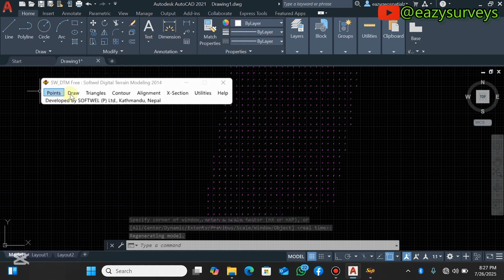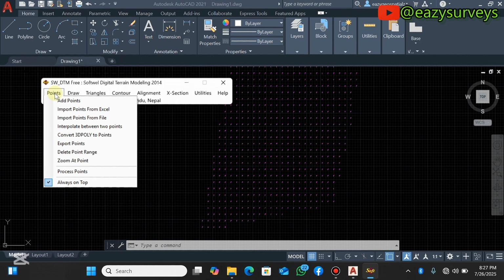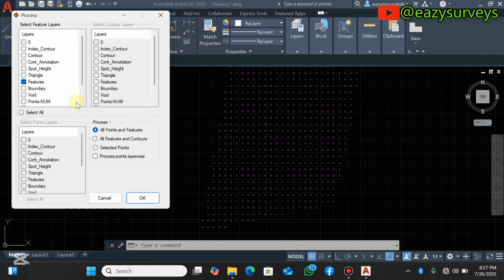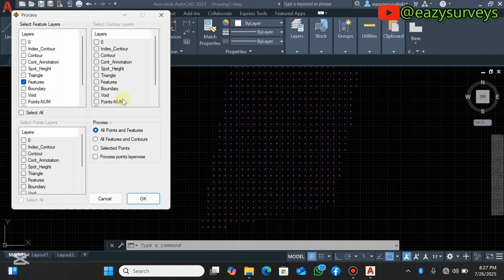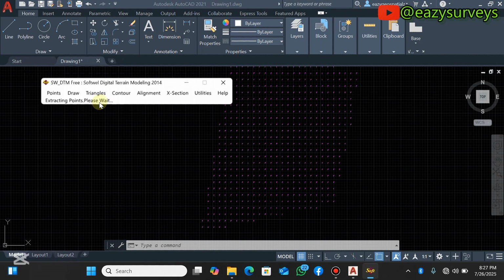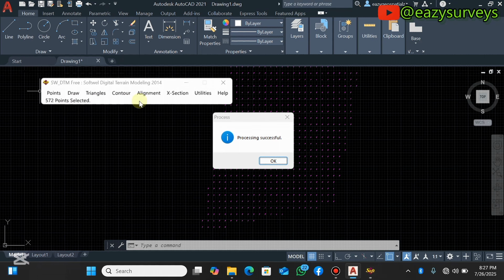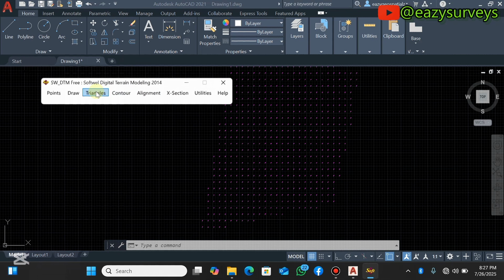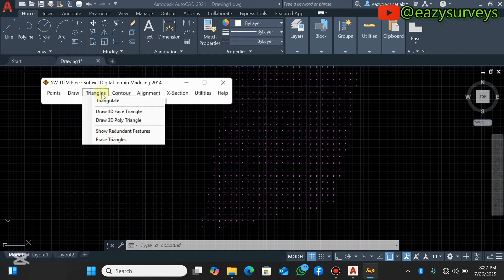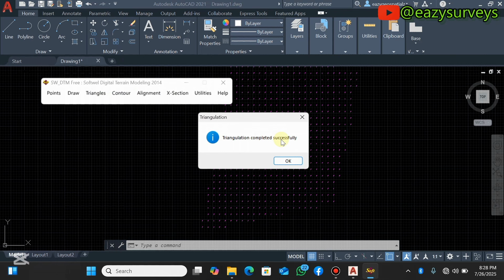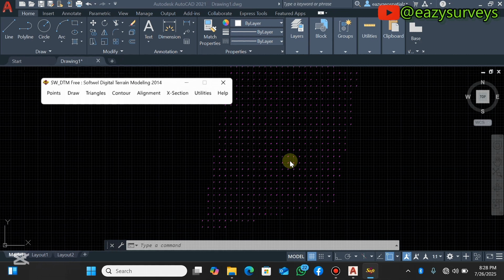Alright, then the next thing is to come back to point, click on it, then you scroll down to process points, click on process points. It will bring out these options. Nothing to do much here. You click on OK. Then you can see processing successful. You click on OK. Then the next thing is to come to triangles. Click on that. Then click on triangulate. Triangulation completed successfully. Then you click on OK.